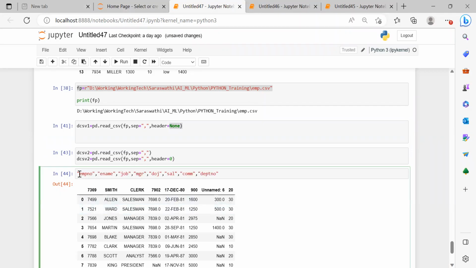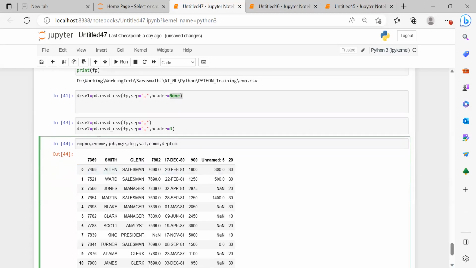So this is my header information. Header means, in technical terminology, the first row is a header. But in business terminology, header means the column names. So in a header, we'll always be specifying column names. This header information I'm going to add in a file.